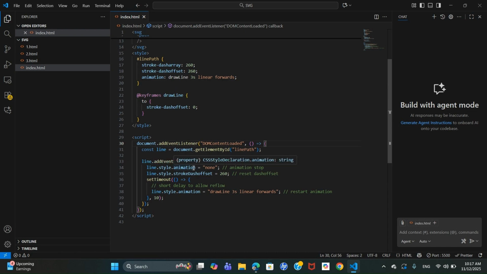Stop the current animation by setting line.style.animation equals none. Reset the dash offset with line.style.strokeDashoffset equals 260. This hides the line again. Then, after a tiny delay of 10 milliseconds, we restart the animation. setTimeout equals line.style.animation equals draw-line 3s linear forwards, 10. This small delay allows the browser to register the reset properly, so the animation restarts smoothly every time we click.